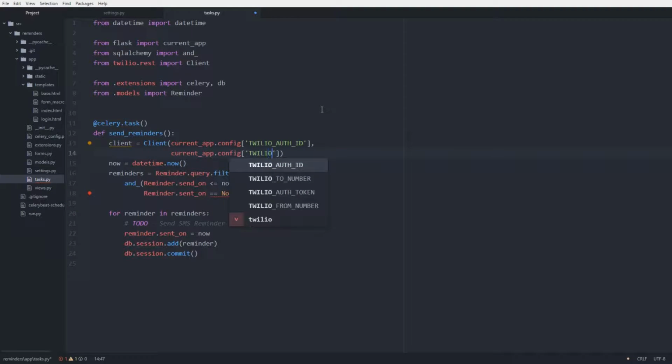but it's going to be Twilio auth token. Okay, so those are our two API credentials, and together those will provide us with a client that is authorized to access our Twilio account through the Twilio REST API. So next we need to do something with our client. So let's get rid of this to-do message.